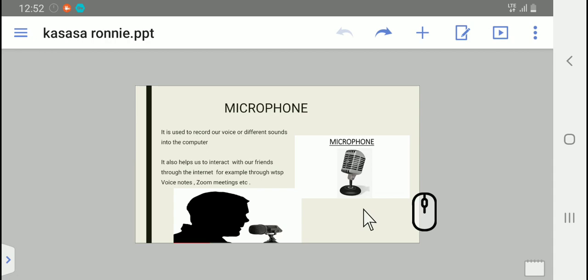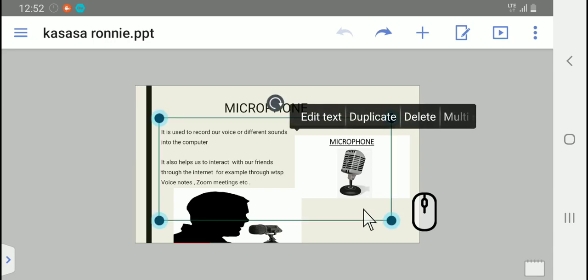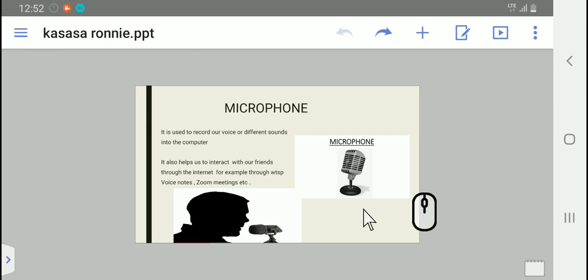It's by the help of the microphone that you're able, through the Zoom meeting like this one we're having. That's why I'm using the microphone, and that's why you're able to hear what I'm communicating. I'm able to interact with you.